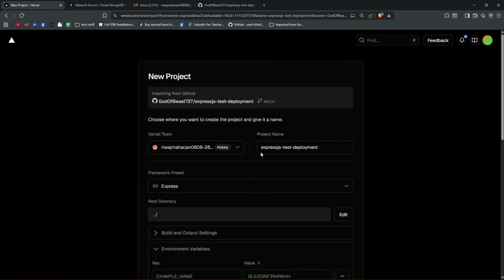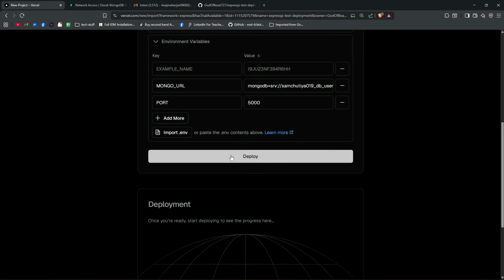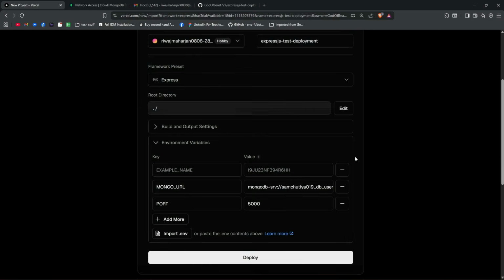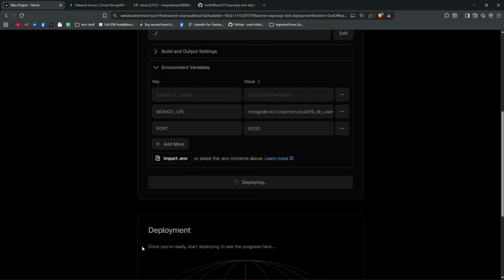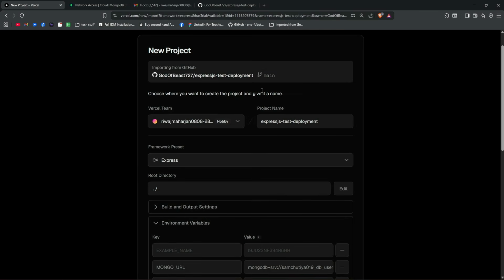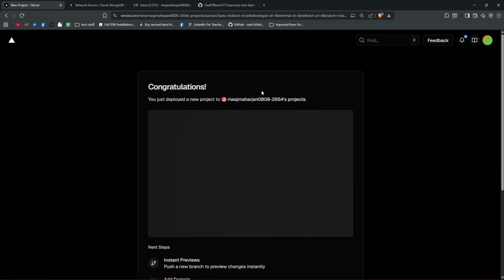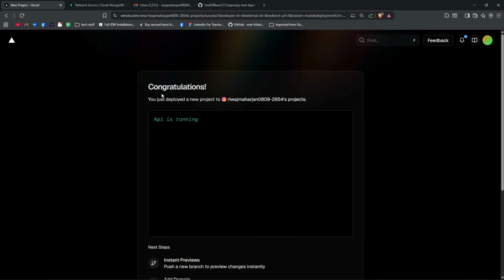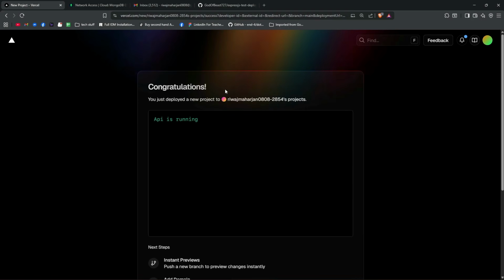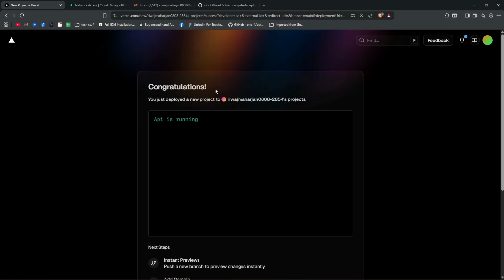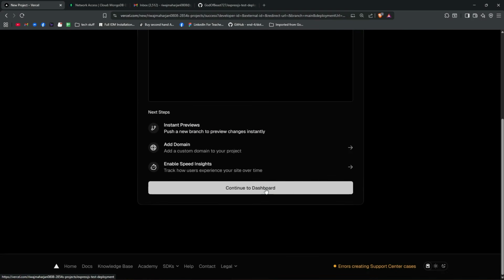Now after all of that, just click simply on deploy. Now it'll start to deploy your GitHub repository, right? After it's done deploying, it will say congratulations, your project is deployed. And you can scroll down and just click on continue to dashboard.